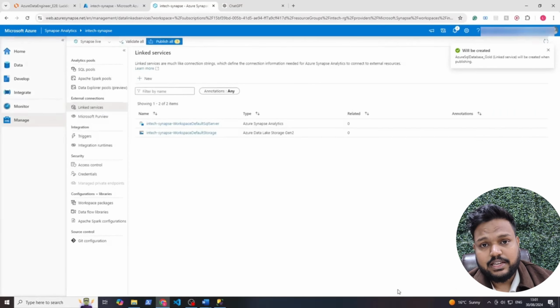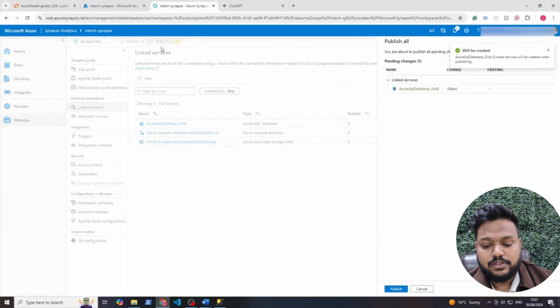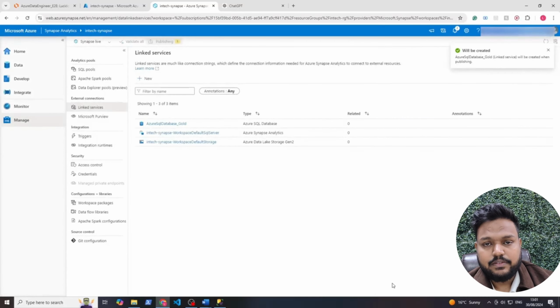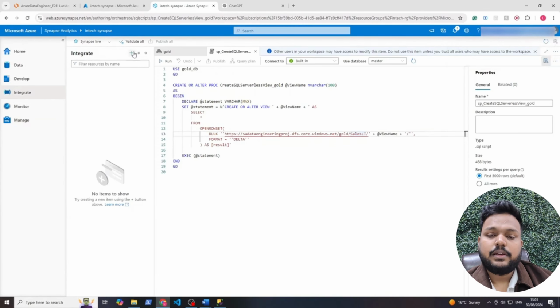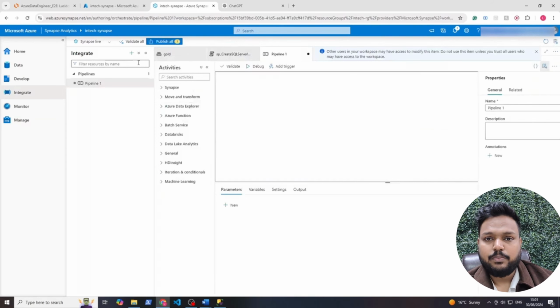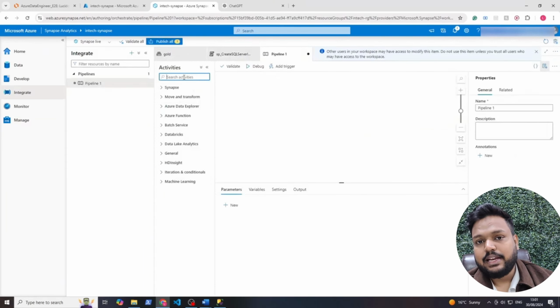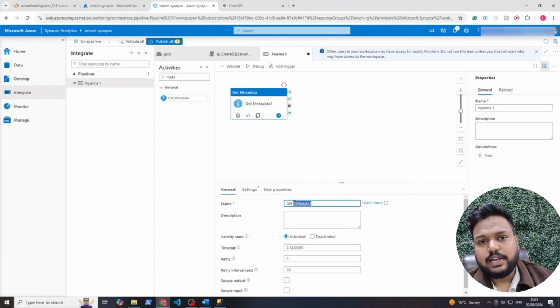Now, with the linked service set up, you can access the stored procedure from the pipeline. Go to the Integrate section, click Plus to create a new pipeline, and search for metadata to get the table names. Set the metadata to Get Table Names.